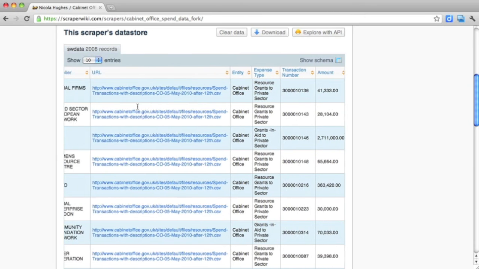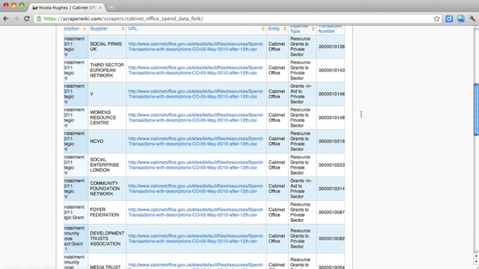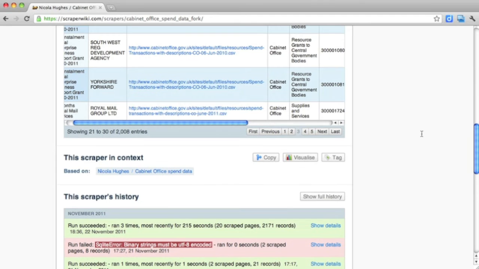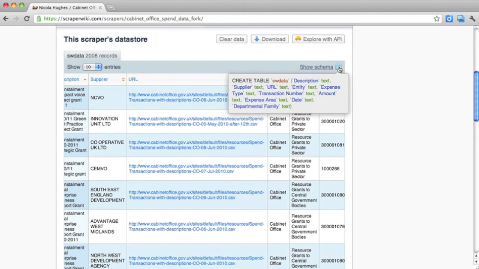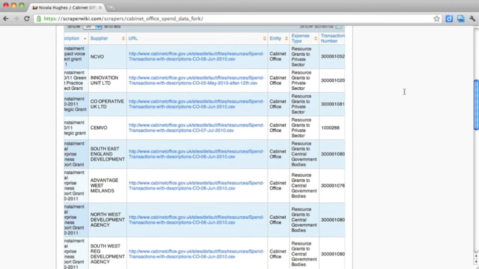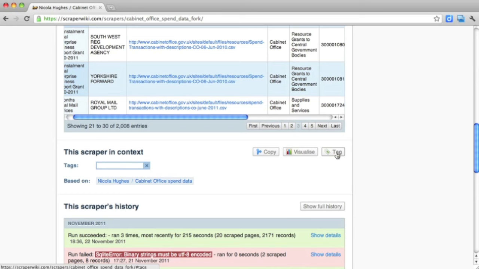You can change the amount of rows visible on each page, and you can click through to the next pages of your data. You can also view the schema for each table, that is, the headings and their formats. Scrolling down, you can search for the scraper's context, so please add and view tags. If you want people to help and collaborate, then please add helpful tags.